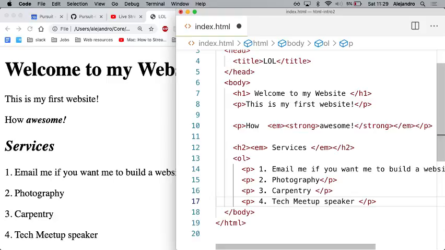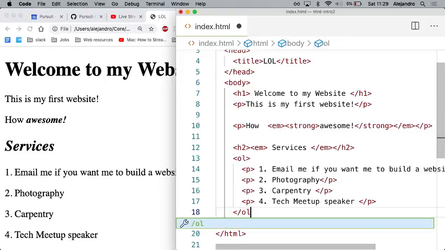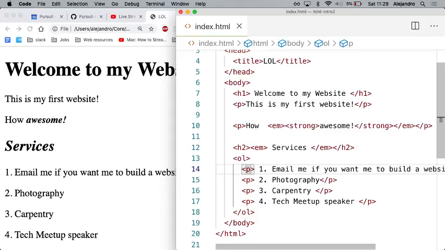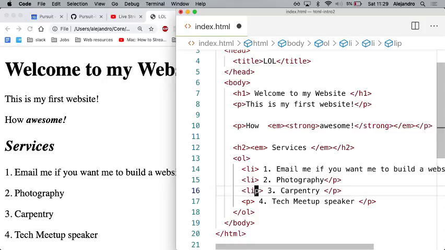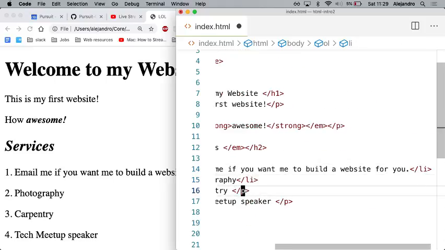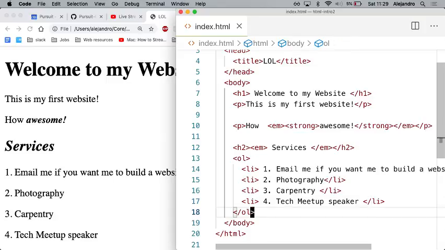Cameron? Yeah. If I want to add another service, let's say I also do carpentry. So let's do P. Now, if I want that to be my third, an inconvenience that I have here is that I have to manually go in and say 3, and then change the Tech Meetup speaker to 4. And then I can refresh, and then I have my list. Right? But that's too much work.